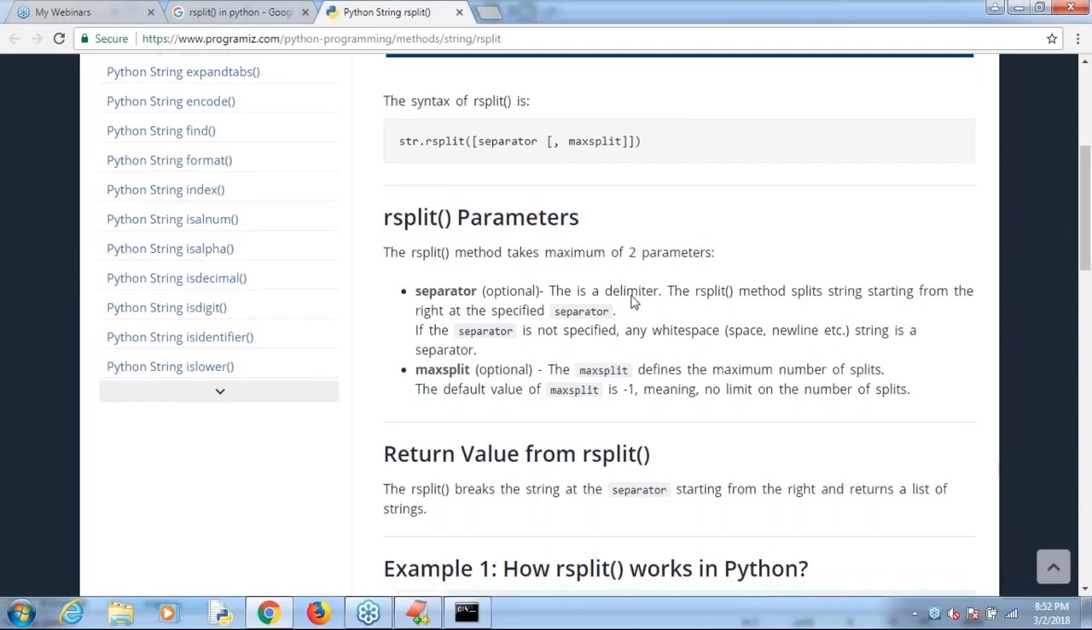One is the separator, this is the delimiter. Next, maxsplit, this is the second argument. The maxsplit defines the maximum number of splits. Remember, maximum number of splits. Sir, how many splits do you want at most? The default value of maxsplit is -1, meaning no limit on the number of splits.